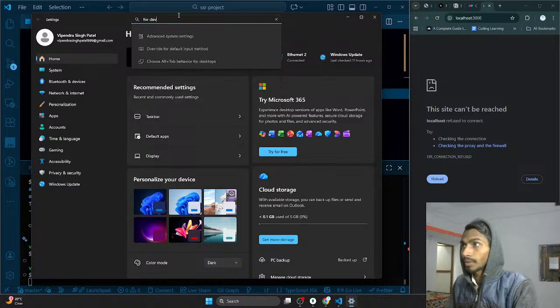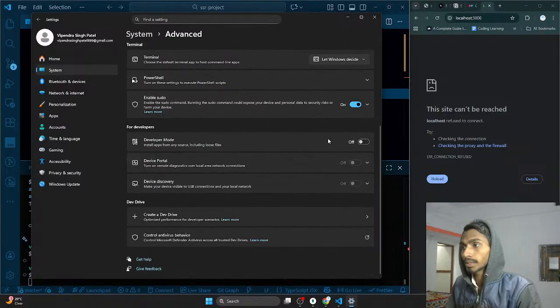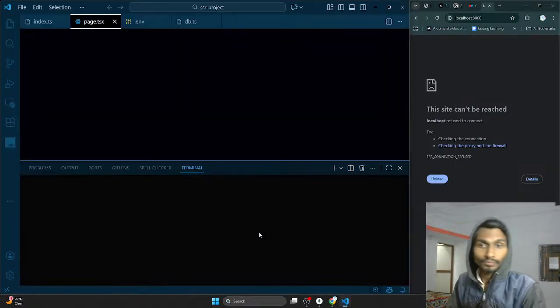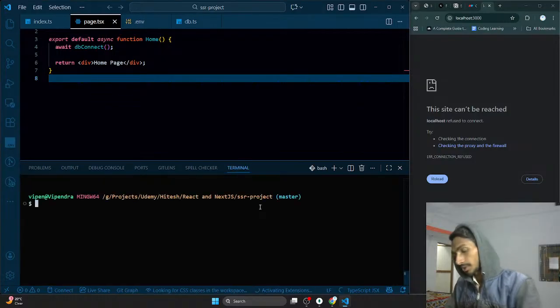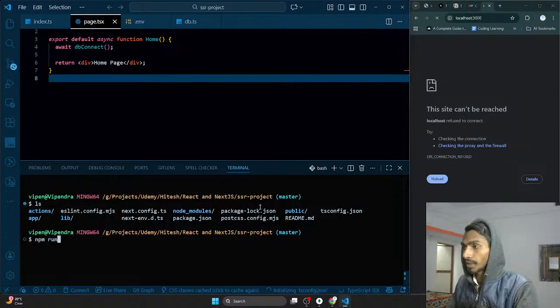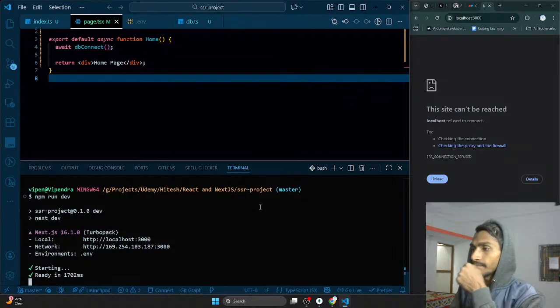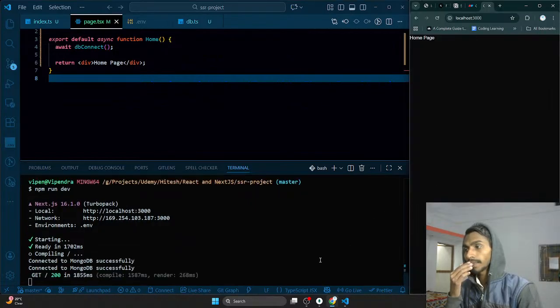For developer, advanced settings, and that's gonna be developer mode. Yes, I know that. Close this, VS Code, open it again. I think yesterday I did only this much and it was resolved. Let's see today. ls, npm run dev. Otherwise I will have no option except taking the help of AI. I'll load the page. Compiling, and it is connected.